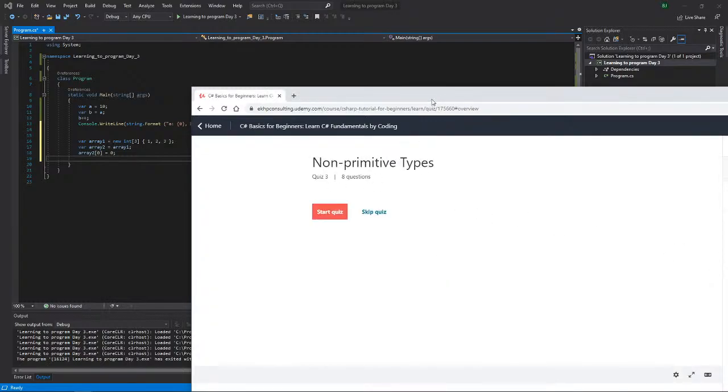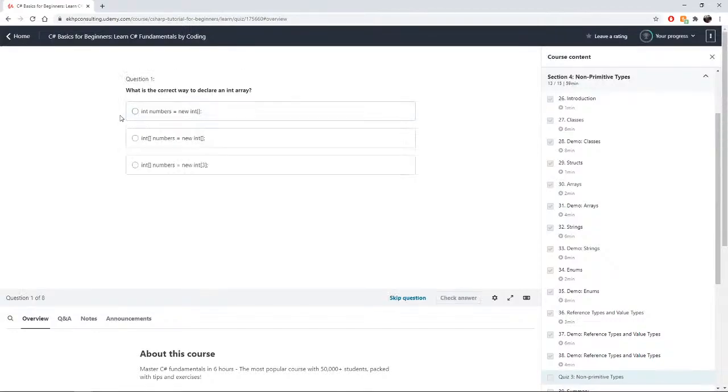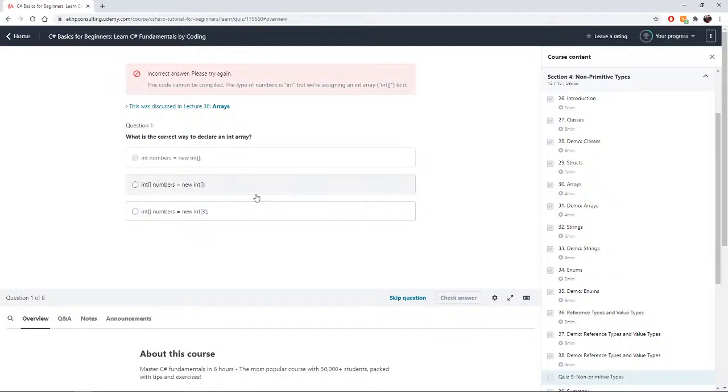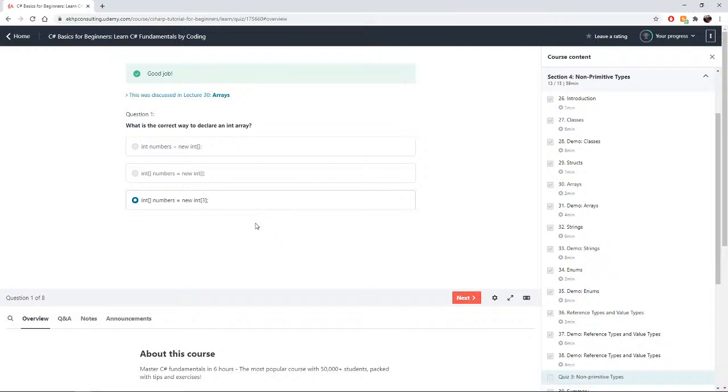All right, we're on the quiz. Let's see if we can get it done. What is the correct way to declare an int array? Int numbers equals new int. This one? No? Oh, man. Why is it this one? They're all the same. Oh, okay, I see it. The 3. Duh. I'm stupid.